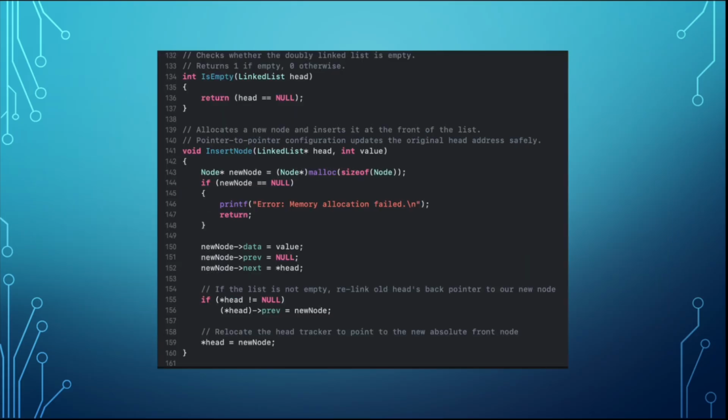First here we made a quick function called isEmpty that just checks if the list is completely empty by looking to see if the head is null. Then we wrote insert node here to add new data to the very front of the list. We grab memory dynamically using malloc, check to make sure the system didn't run out of memory, and fill it with our value.